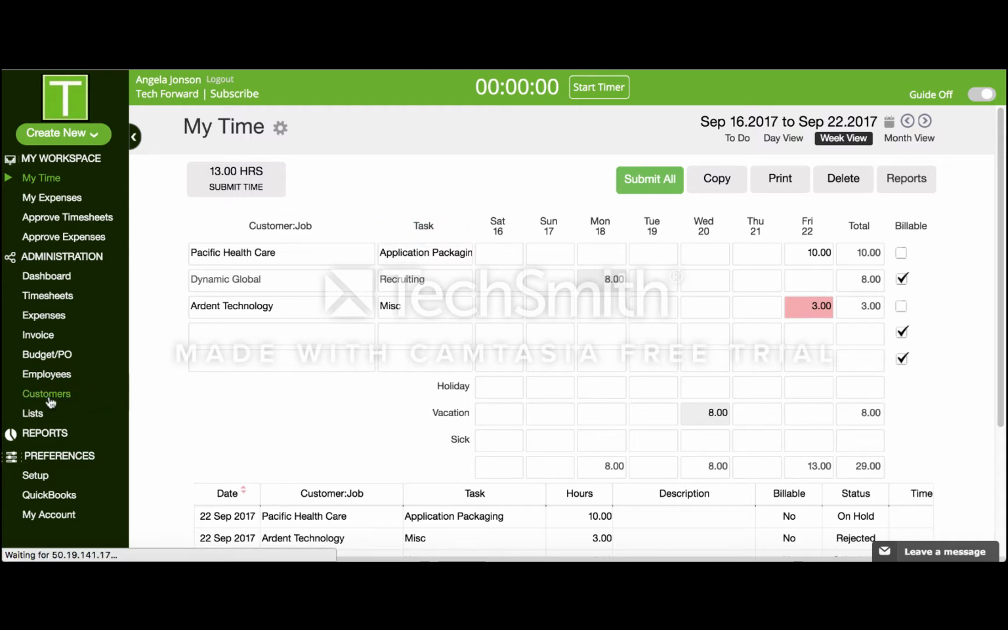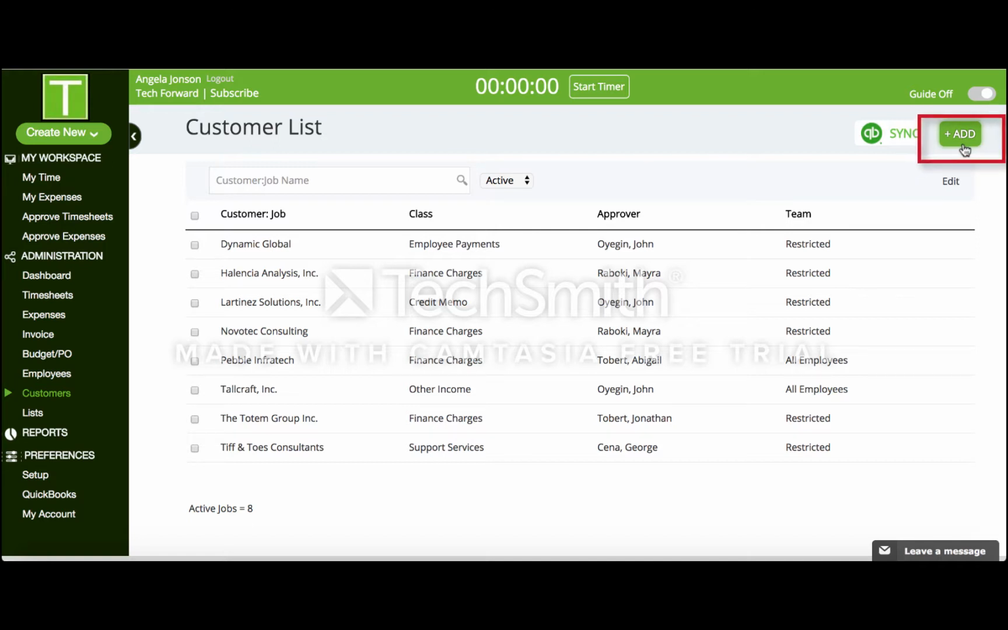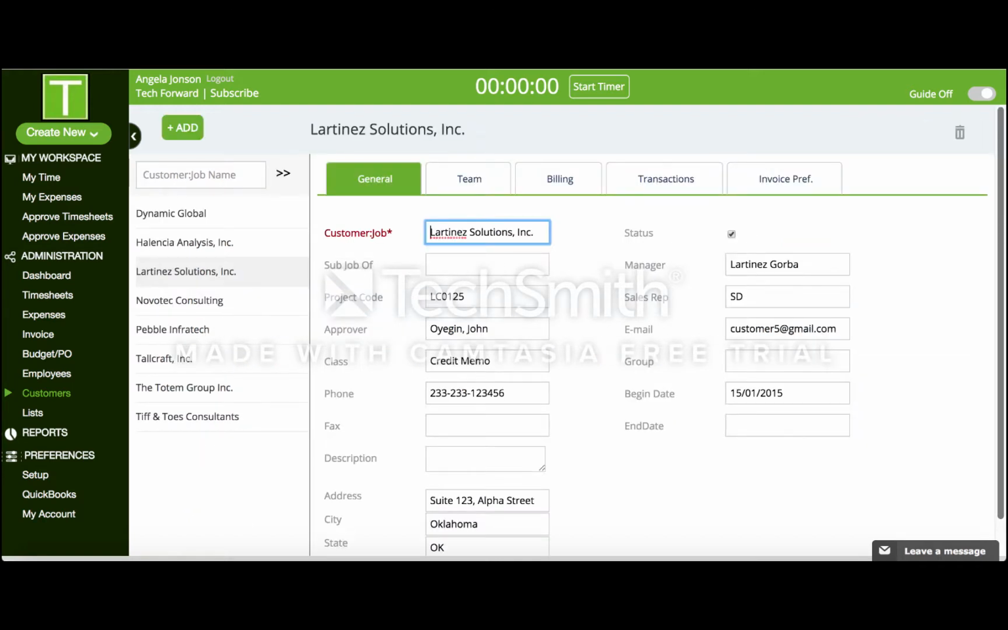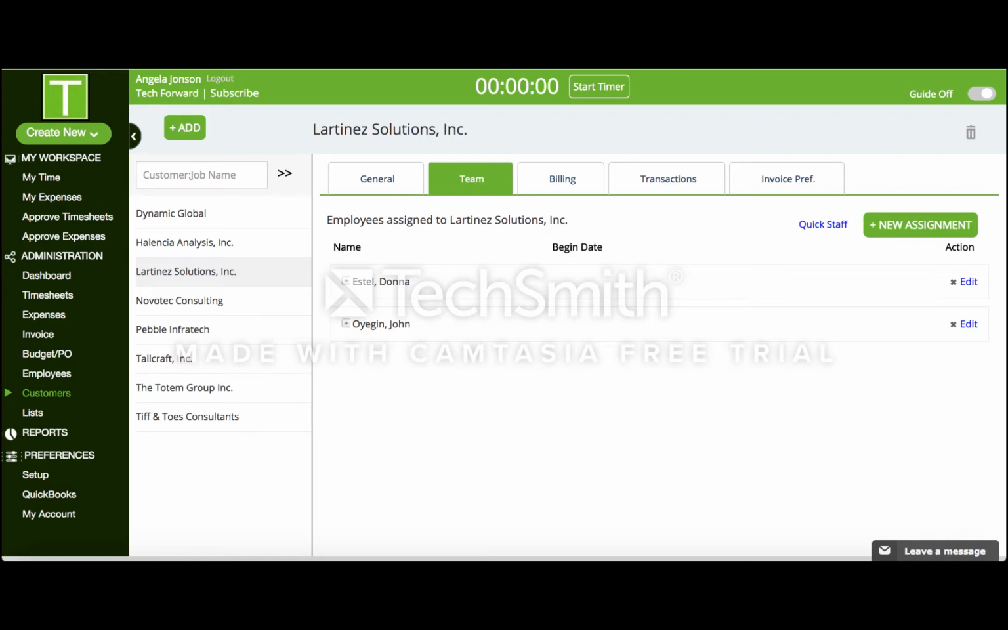Click on Customers. To add a new customer or a project for an existing customer, click on Add. To view details about a customer, click on Customer Name. Here, you have some general information about the customer. The Team tab has info about the people working on this project and the tasks that they can work on.